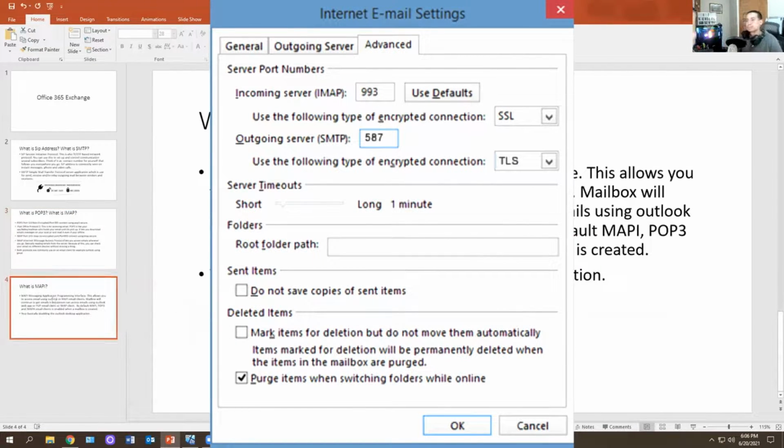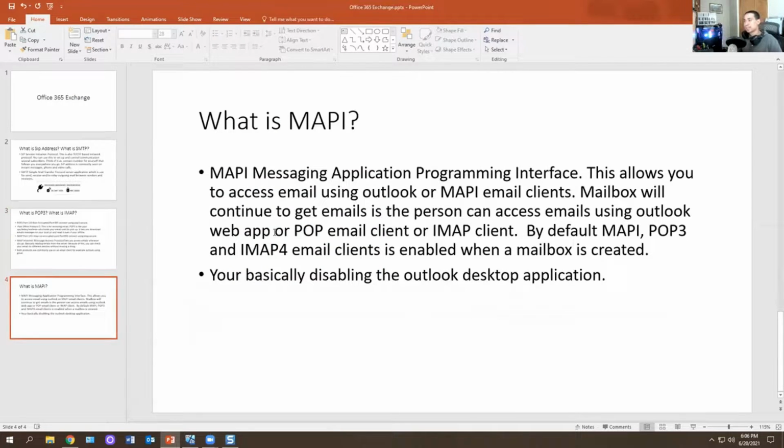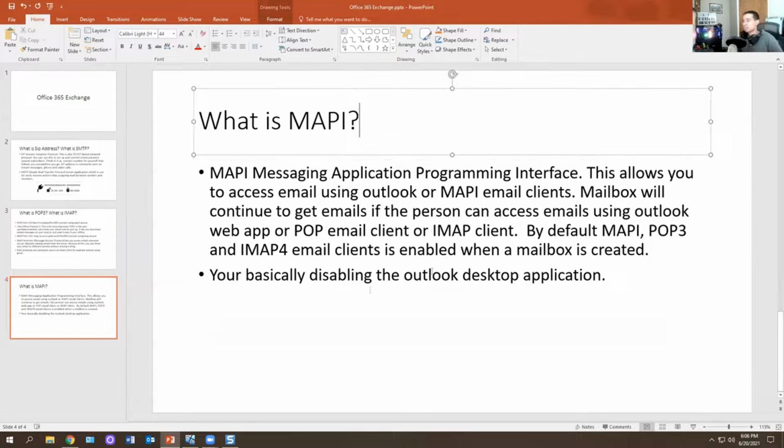Okay. What is MAPI? Messaging Application Programming Interface. This allows you to access email using Outlook or MAPI email clients. The mailbox will continue to get emails, and the person can also access emails using Outlook Web App or a POP email client or IMAP client. By default, MAPI, POP3, and IMAP4 email clients are enabled when a mailbox is created.